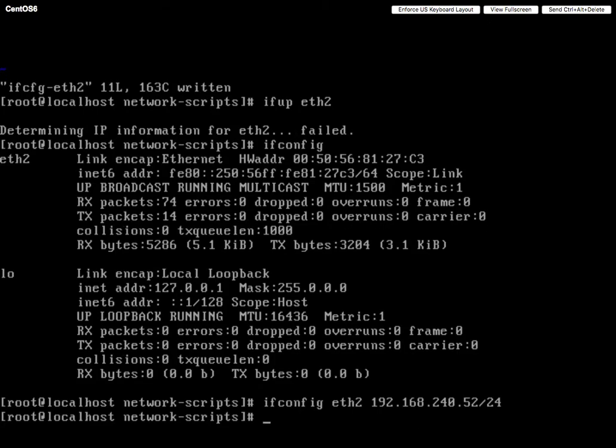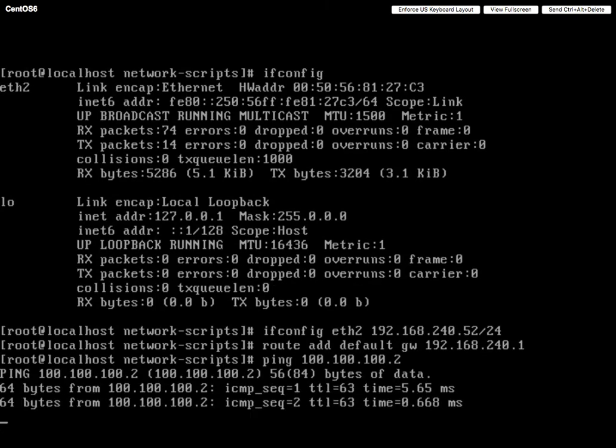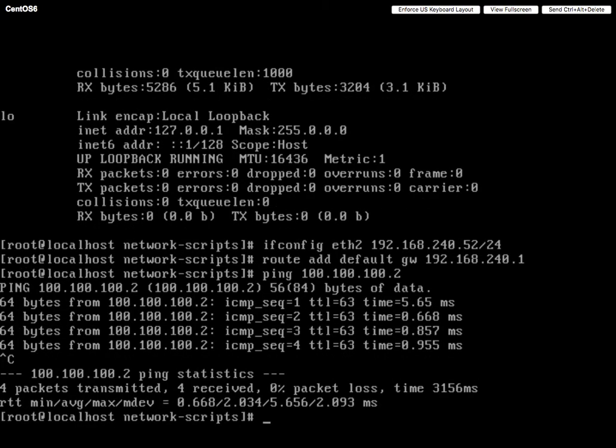If I wanted to get off of my network, I would need to add a route, add default gateway 192.168.240.1, and now I'll make sure I can ping. I should be able to ping off my network, and there we go. So that fixed it that way.